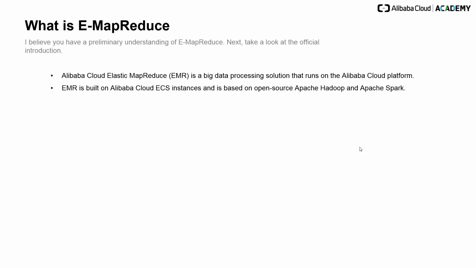E-MapReduce also provides flexible combination modes, allowing you to select different cluster services according to your needs. For example, if you want to implement daily statistics and simple batch operations, you can choose to run only Hadoop services in E-MapReduce. If you also want to implement stream-oriented and real-time computing, you can add Spark on the basis of the Hadoop service.